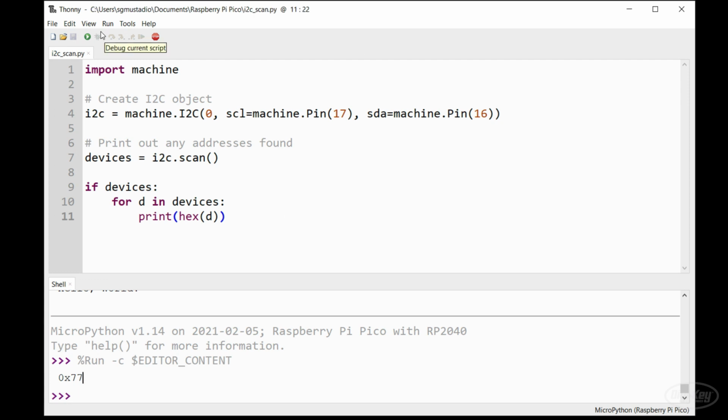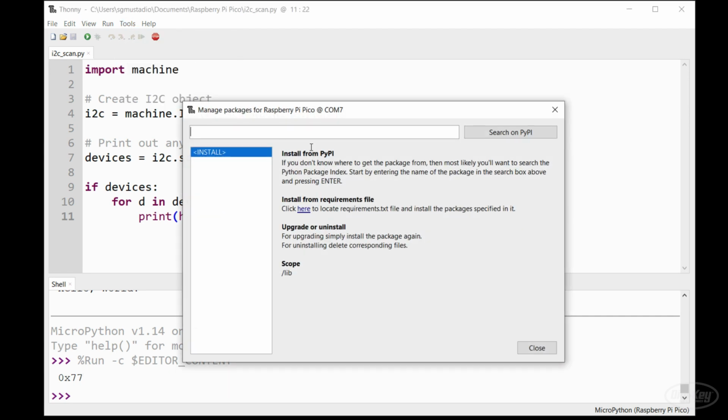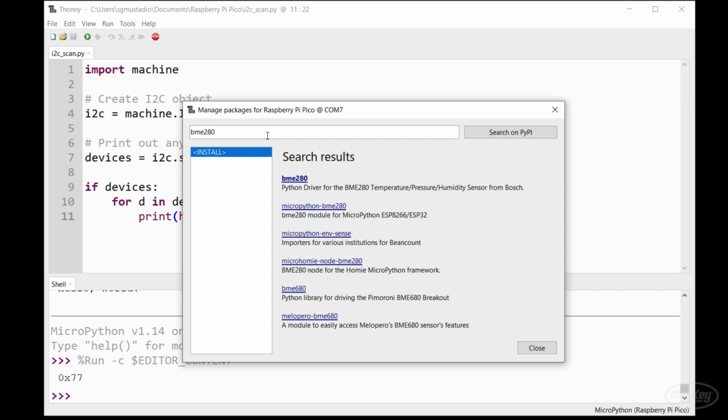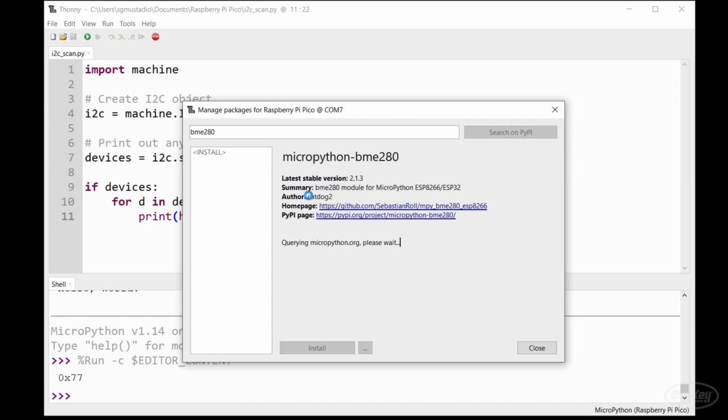Click Tools, Manage Packages. Search for BME280. Some of these packages are written for Python on the Raspberry Pi. We want a MicroPython version. This one from CatDog2 looks promising, so let's give it a shot. Before installing it, I recommend clicking on the homepage link to read more about it.